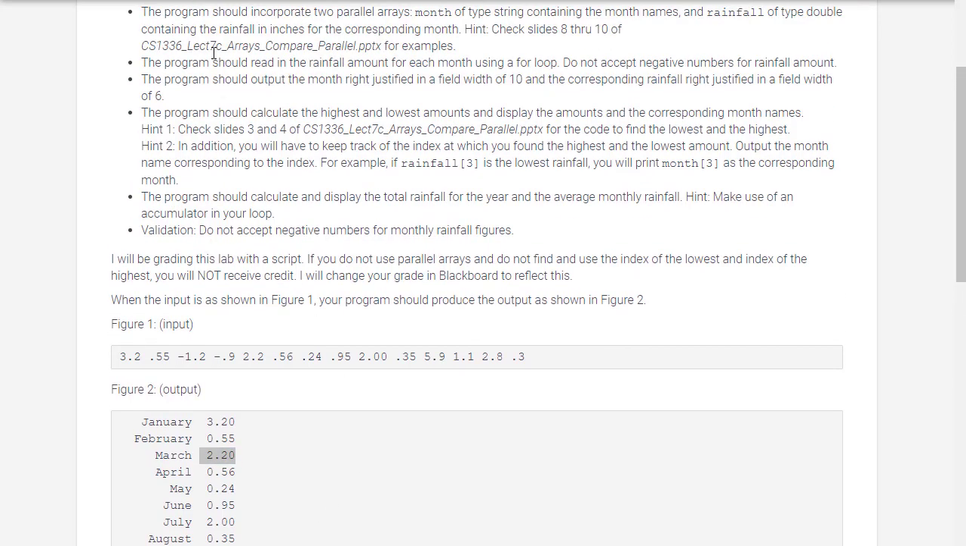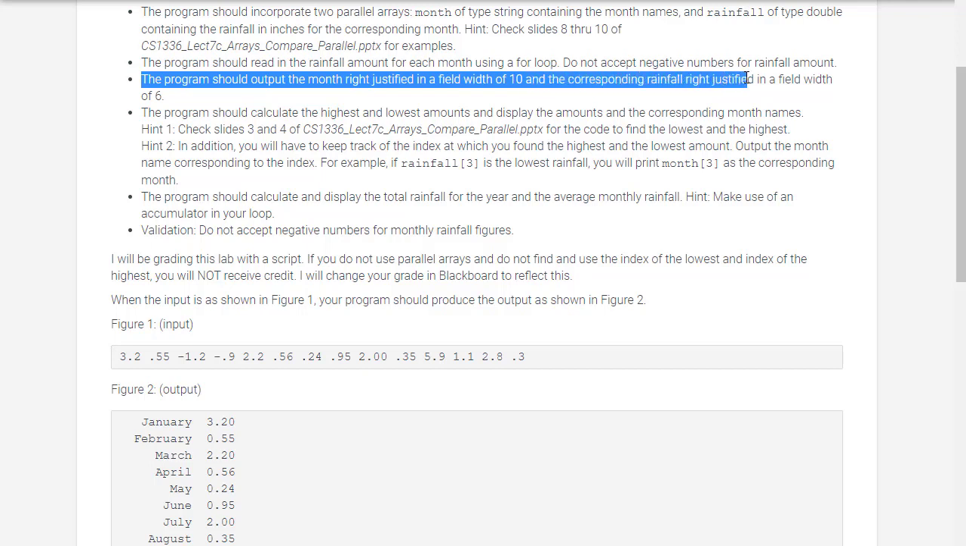Okay, so after we have read in the rainfall amount and validated it, in that same for loop, we should go ahead and output our month array and our rainfall array data. So in our for loop, remember we have an index, or a counter that can be used as an index. The program should output the month, right justified in a field width of 10, and the corresponding rainfall, right justified in a field width of 6.